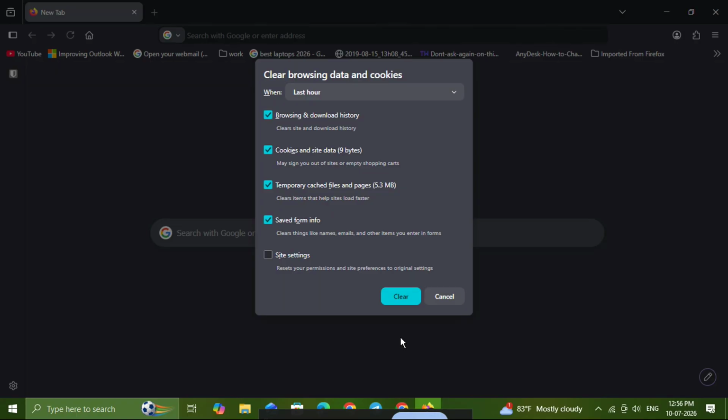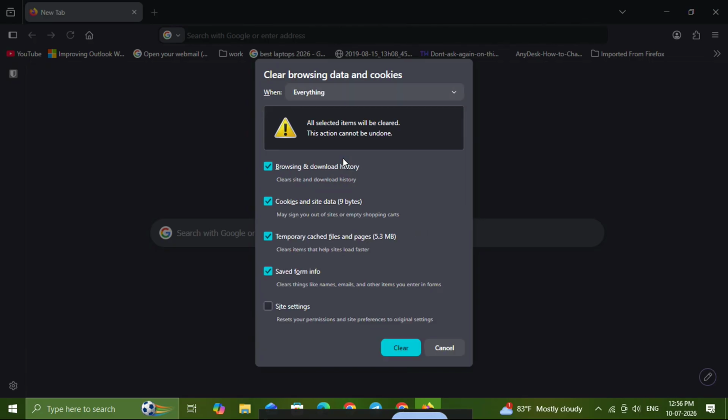When the menu appears, look for the Time Range drop-down menu, click it, and from the list of options, select Everything. This makes sure Firefox is not just clearing recent data, but all the saved form information you want removed.